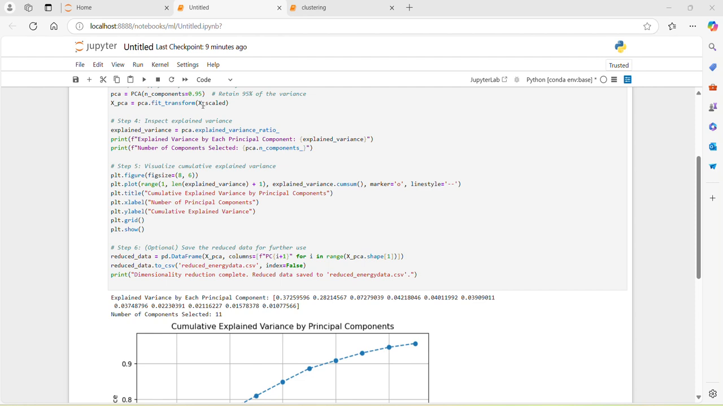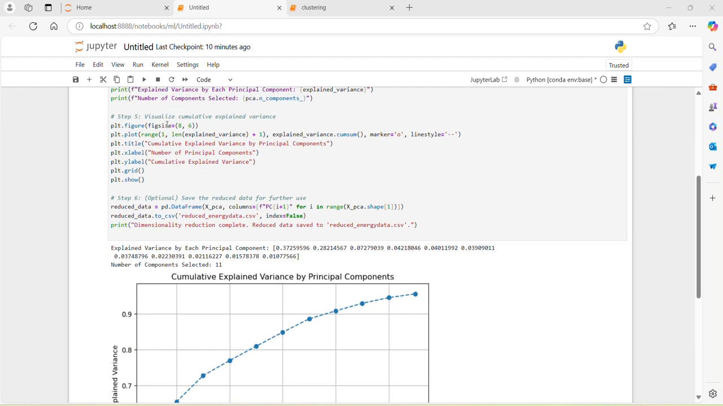Now next, step 4, inspect the explained variance. Let's print the explained variance and the number of components PCA has selected. pca.explained_variance_ratio_ will give the ratio. We are printing the explained variance here, and the number of components, pca.n_components_. Now we will see how the visualization takes place.